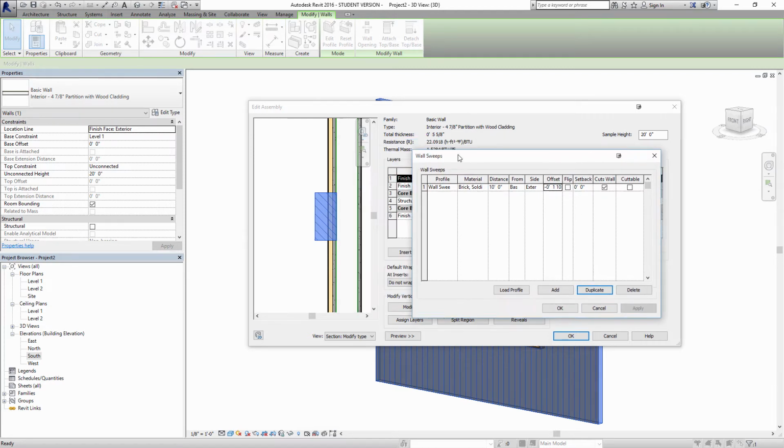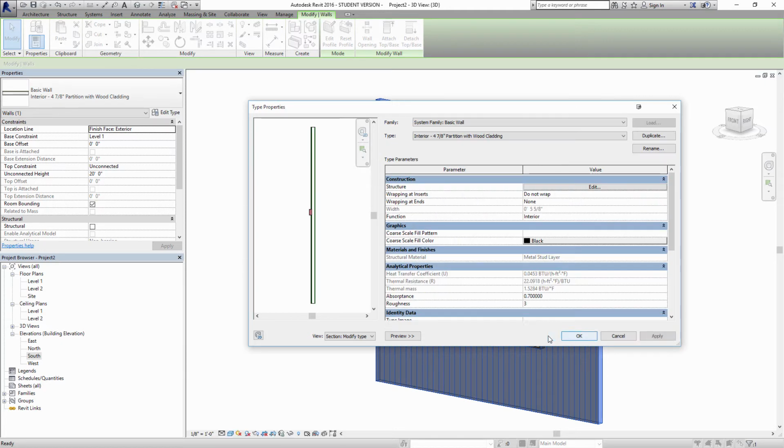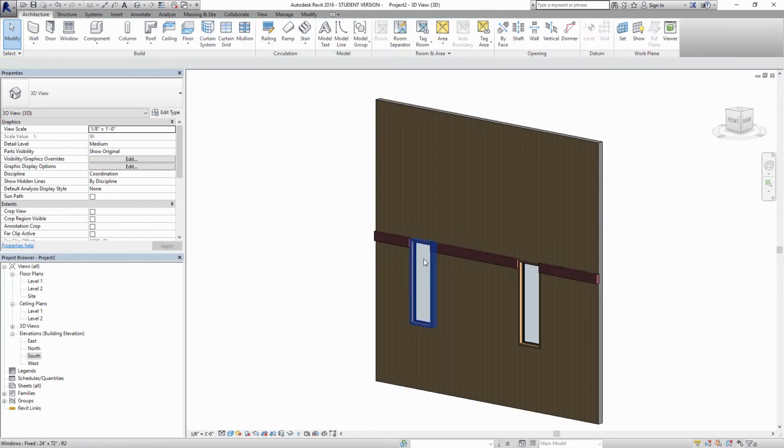Apply. There you go. You can see now that my block is right on the stud, so I'd be able to reinforce that and put a lintel in there. Say OK, OK, OK. And my wall updates.